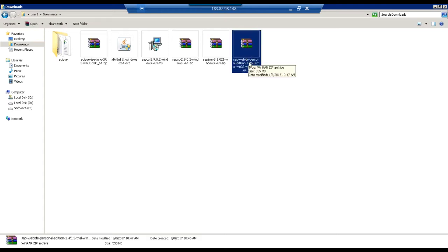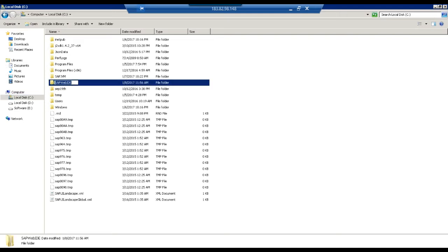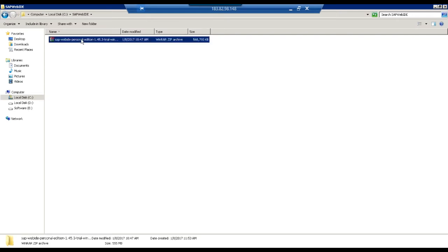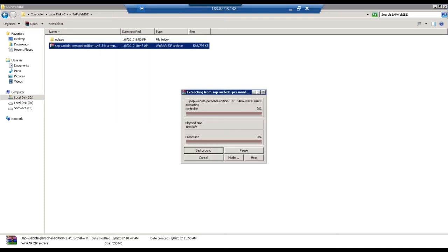Copy this file, go to the C drive where you want to install SAP Web IDE. I created a new folder called SAP Web IDE. Go inside and paste it here, and then right click and do extract here. Remember guys, this is a very important step. Do not try to extract it directly in your downloads folder. Create a new directory in your drive wherever you want, then copy and paste the entire zip file over here, right click and choose extract here. That is when it will work. Otherwise you will get into problems.